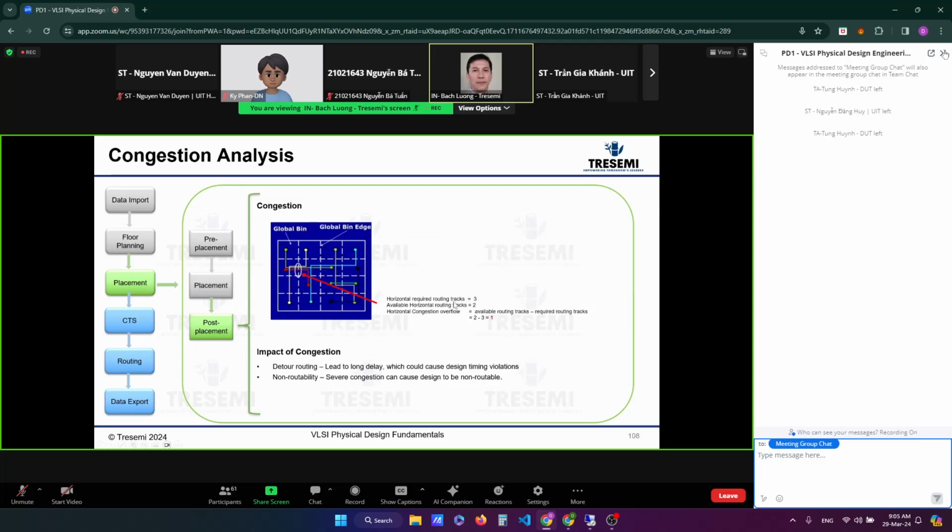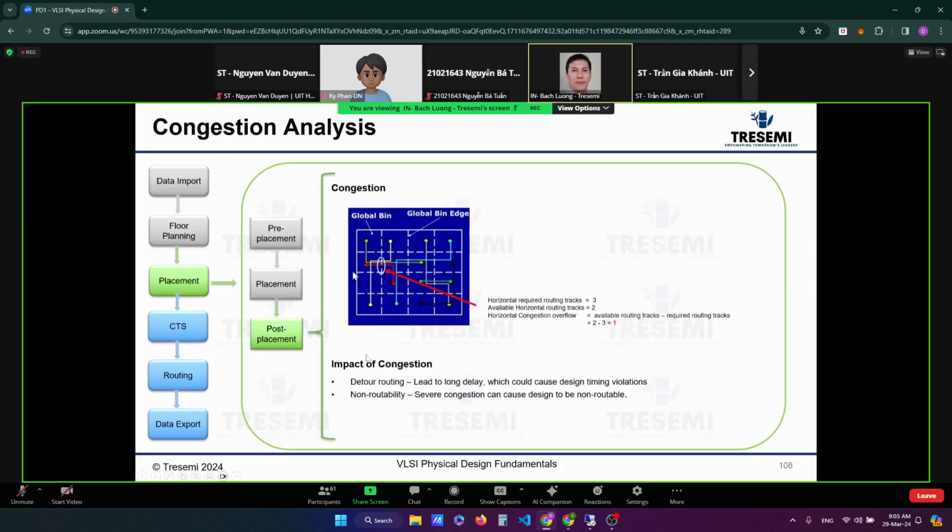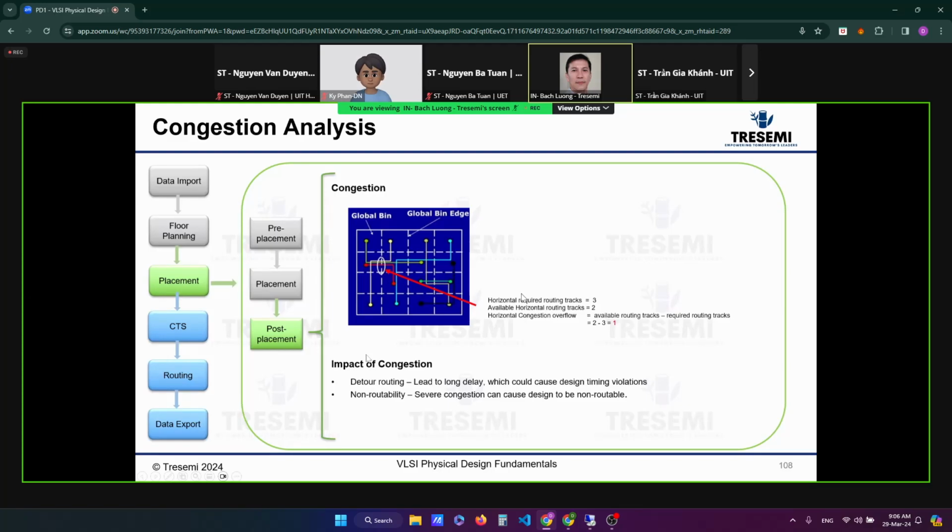Okay, here's a quick example. This particular bin only has 2 tracks available, but in this area it needs 3 horizontal tracks. Remember, the congestion is the number of available tracks minus the number of required tracks. In this case, we have 2 tracks available and 3 nets needed, so you take 2 minus 3. The overflow is short of 1 net. This is a simple example with just 1 net. In a real design, a G cell may have 40 or 50 tracks, depending on the size. Here the overflow is 1, so the congestion is 1. You are short 1 track.